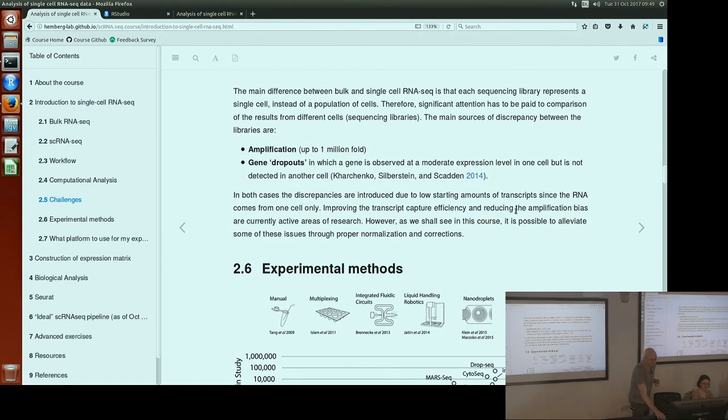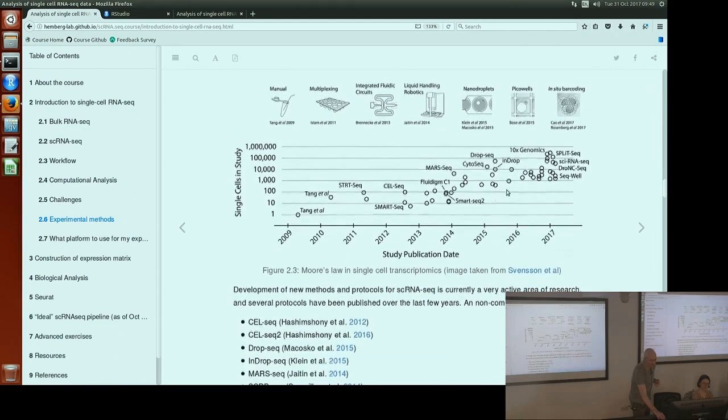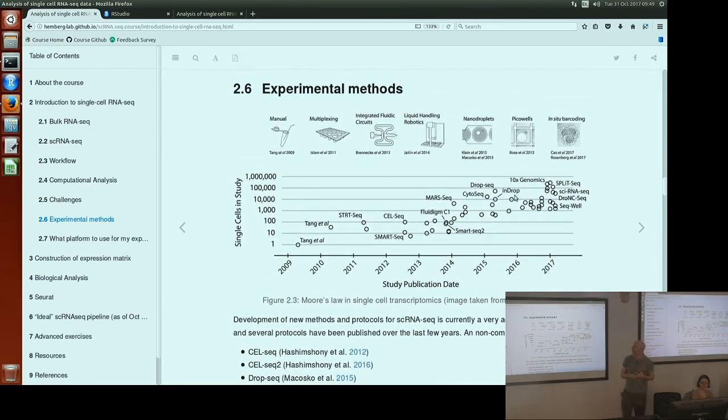So a short word about experimental methods. This is one of our favorite figures, which was taken from a recent publication from Sarah Teichmann's lab, where they basically look at time here on the x-axis, and each dot here is a sort of introduction of a significant experiment, and sometimes we label the new techniques when they were introduced. And as you can see here, we have a sort of power law in terms of the number of cells that people are sequencing as a function of time.